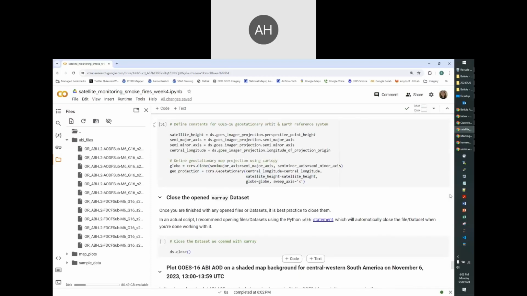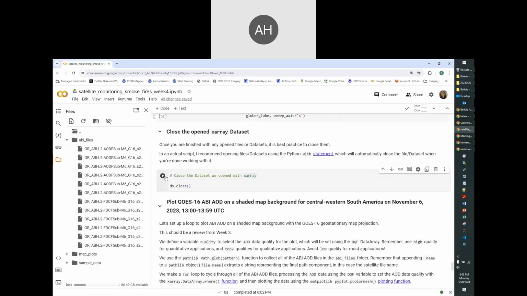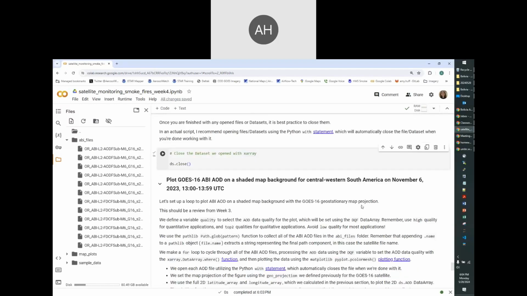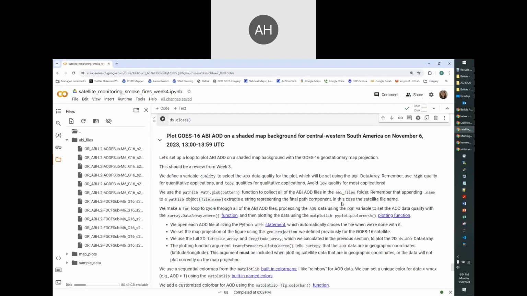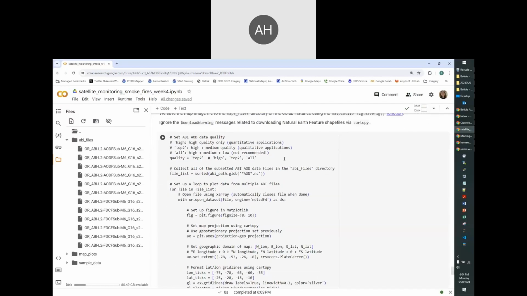Okay. All right. So let's close that data set that we opened, that one file that we opened. And now we can move on and we can actually plot the AOD data on the shaded map background. Just like we did last week for the VIIRS data, we're going to use the same plotting function, the same setup for our figures.